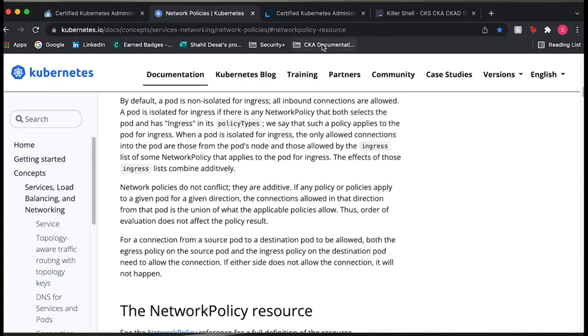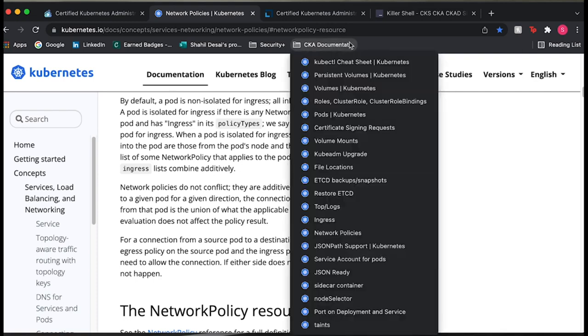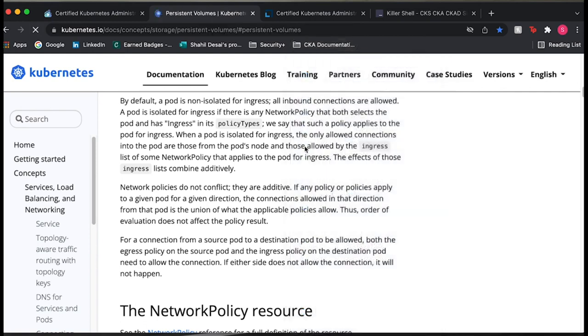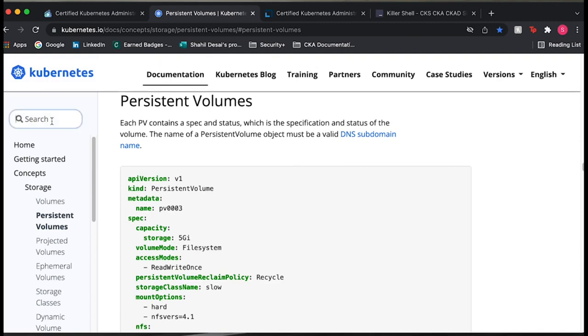So if we look up here on my tabs, I have a CKA documentation folder. And in here, I've got all my different documentation things. So if I want to look at persistent volumes, right? Instead of me going through this search and typing persistent volumes and looking for it, and that takes up time, which again, we want to manage our time throughout this exam.